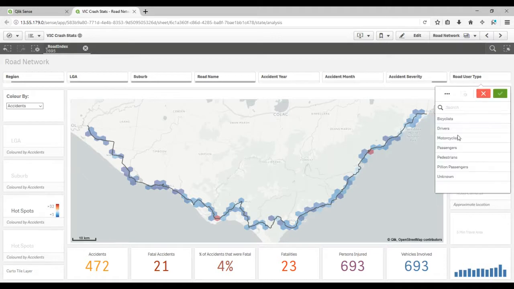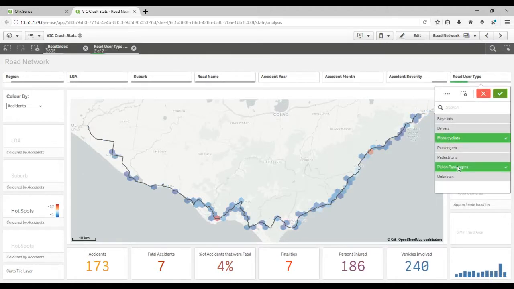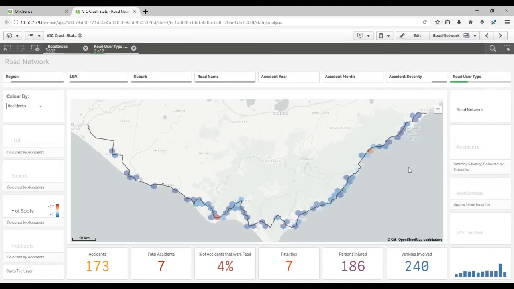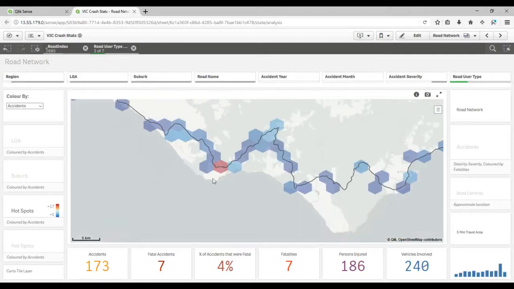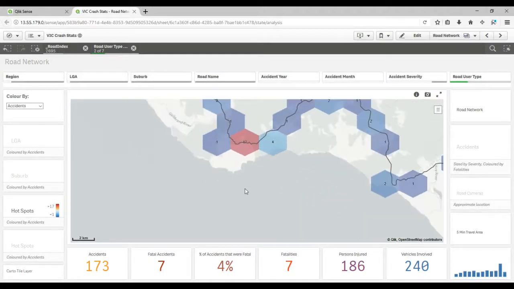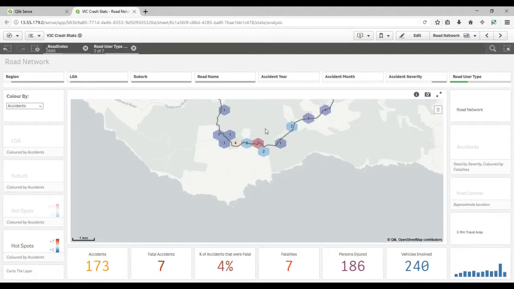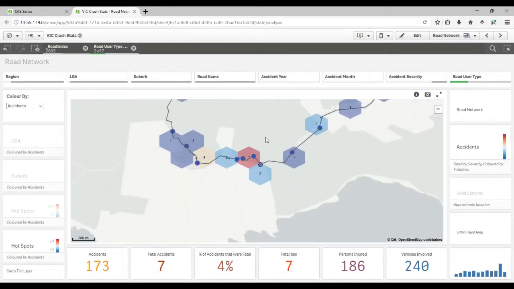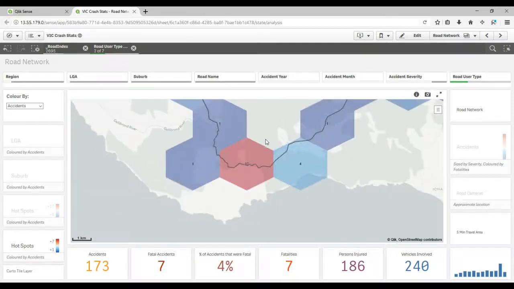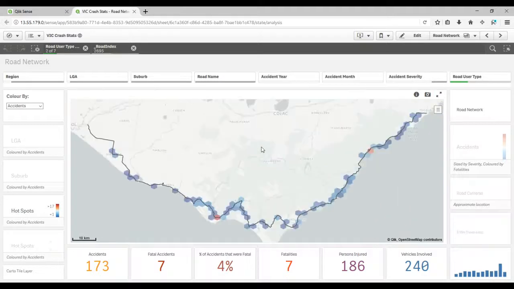I could be interested in specific road users, for example motorcyclists. By making a selection, the hotspots are updated and I can see that this is a particular set of bends along the Great Ocean Road which have had the highest number of motorcycle accidents. So by bringing in a new dataset and linking it with our data model, we have enriched this app and made it possible to do even more interesting analysis.